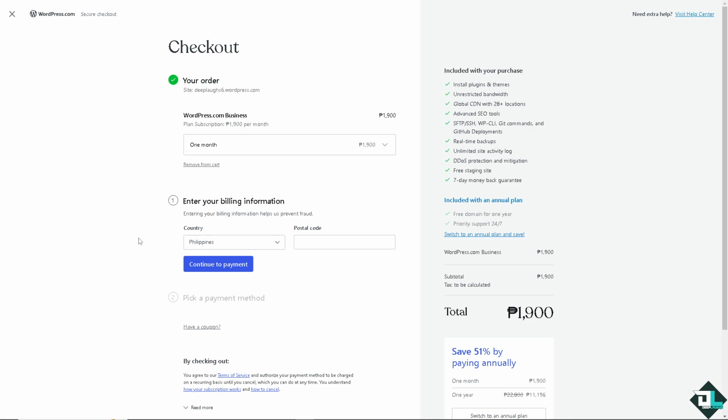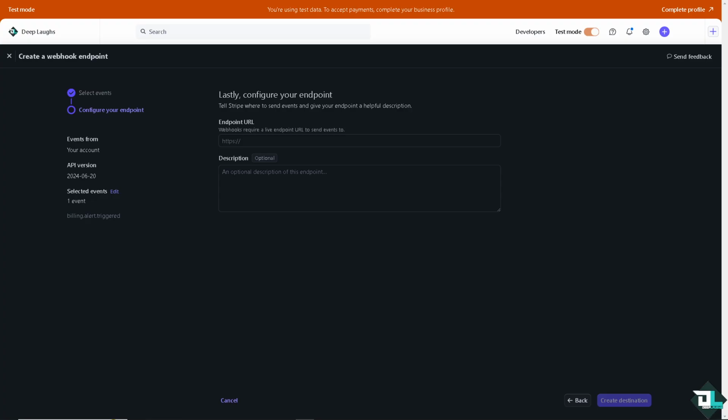Now, once you have checked out and continued to your payment information, you would be able to get the Stripe webhook URL. Then switch back to your Stripe's webhook endpoint, and I'm going to paste in my Stripe webhook URL here, and then I'm going to put in a description. Now, the next thing that we need to do is to click the create destination option at the bottom.